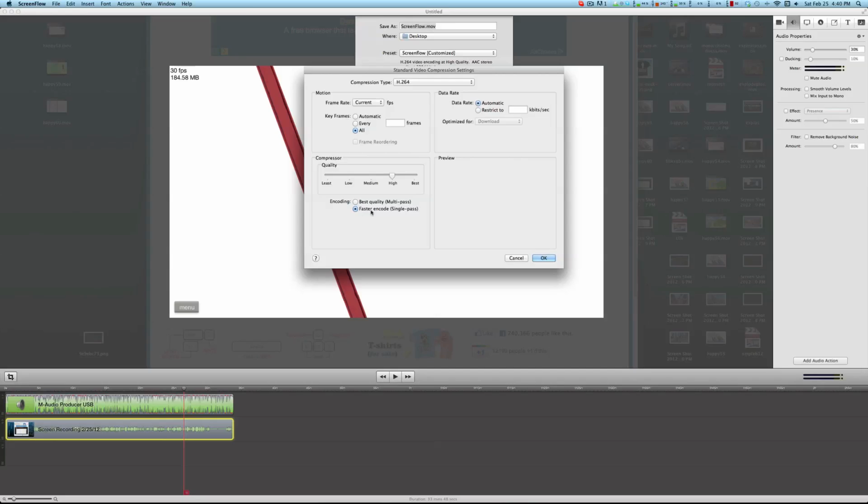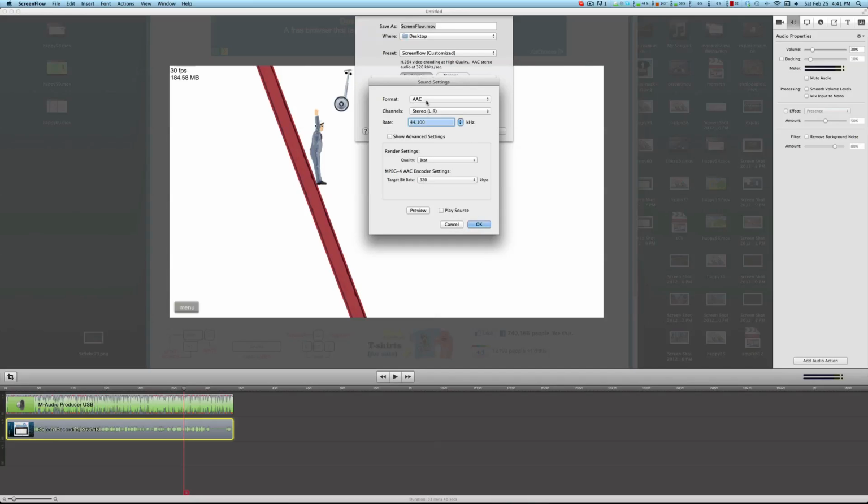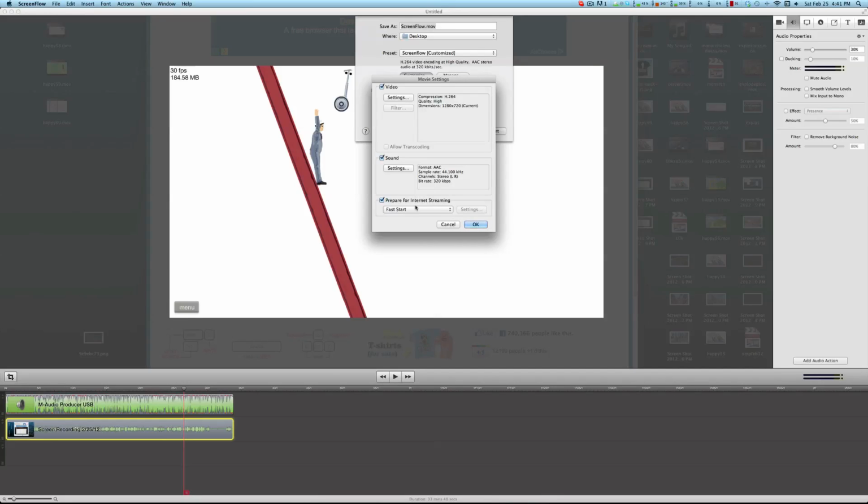The encoding is going to be a single encode, faster encoding, while if I wanted to do a multi-pass encode just for it to look a little bit better, that's not what I'm going to do because it's going on YouTube. What do you expect? Anyways, that's it for the video. Let's go to the audio. AAC is my preferred format at 44.1 kilohertz. That's a pretty good rate right there. Quality at best and target bit rate is 320 kilobits per second. And let's just go with that.